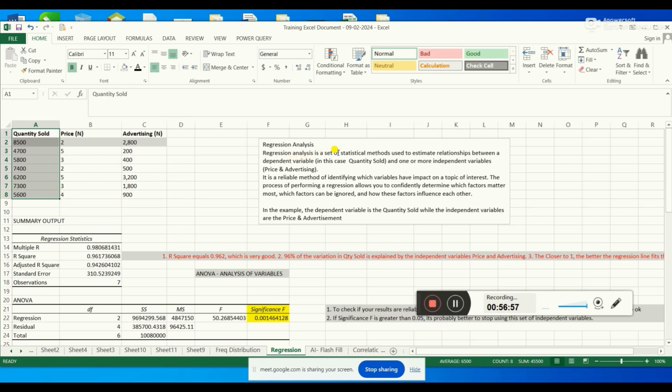Regression analysis is a set of statistical methods used to estimate the relationship between a dependent variable, in this case quantity sold, and one or more independent variables, price and advertisement. It is a reliable method of identifying which variables have impact on a topic of interest. It allows you to confidently determine which factors matter most, which factors can be ignored, and how these factors influence each other. So in this example, the dependent variable is the quantity sold, while the independent variables are price and advert. Between price and advert, we want to see which of these two really had an impact on the quantity of sales.